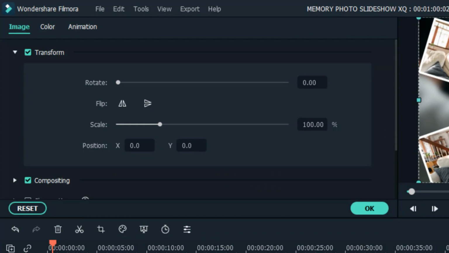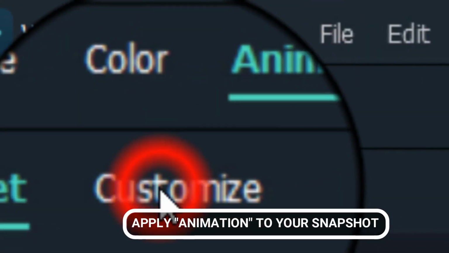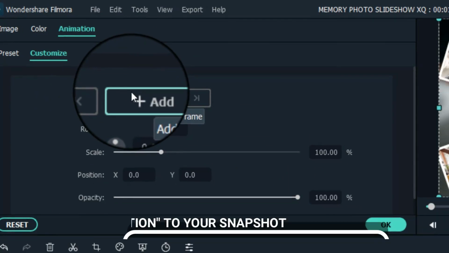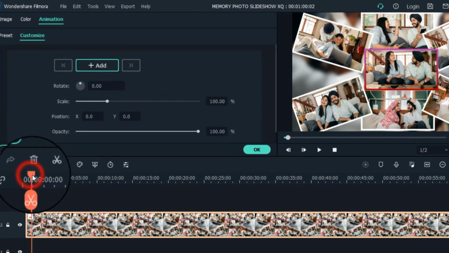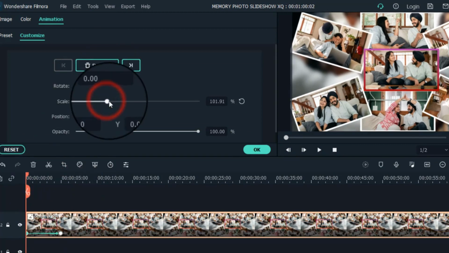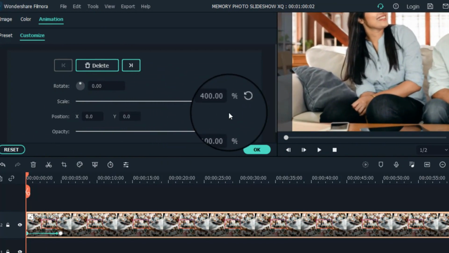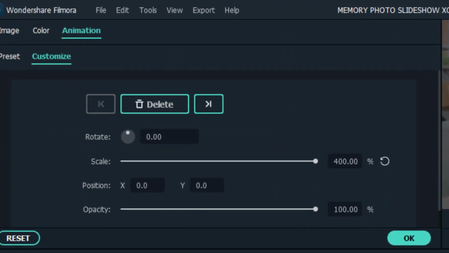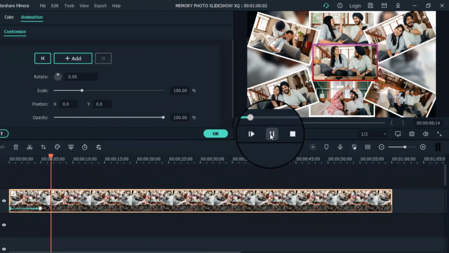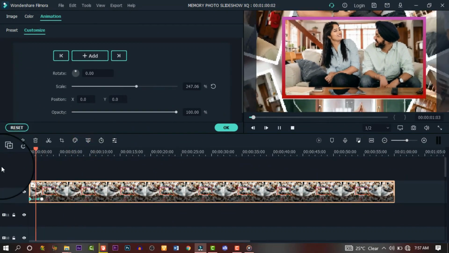So double click on the snapshot and go to animation and click on customize. Now let's add our first keyframe to our image. Move forward and add a keyframe and move back to the beginning. So go to the size and drag it to the beginning. Stretch it to the beginning, and when we play, this is what we have. So let's see what we have. It's too slow, so let's adjust it to be much faster.